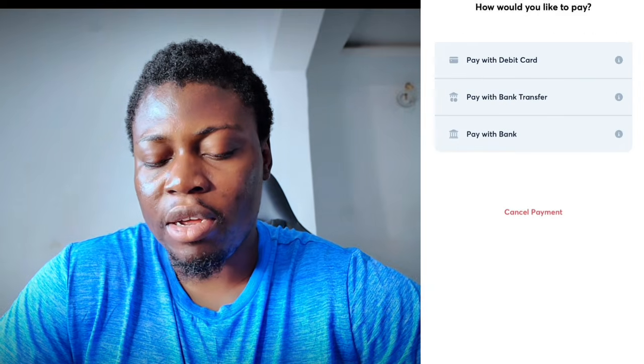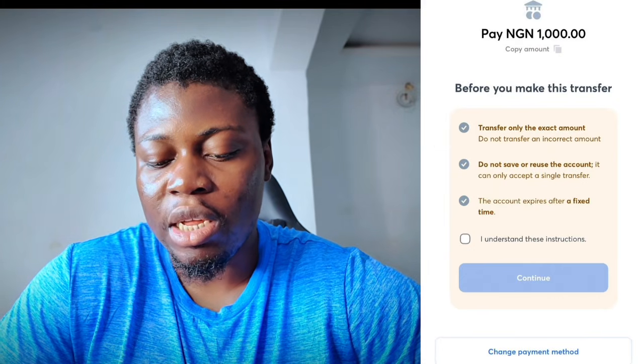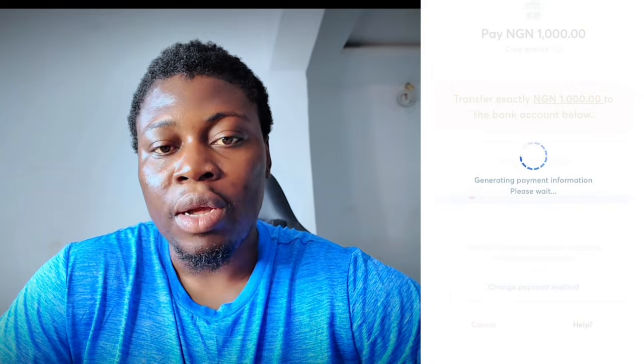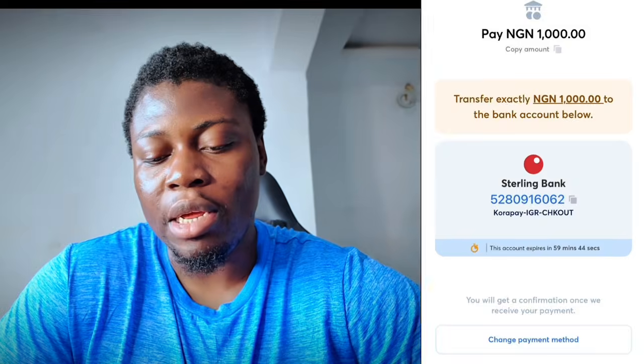If you want to pay with bank transfer, just select bank transfer, read the instruction right here, tell them I understand the instruction, and click on this continue right here. And Korapay is going to provide the account number you're going to be making payment to. All you need to do is to make payment to this account number, and that's all. And the money is going to reflect in your balance. Easy peasy, right? So this is exactly how to fund your account in this platform. So let's go back to TikTok to actually confirm if these followers have started coming in, right?